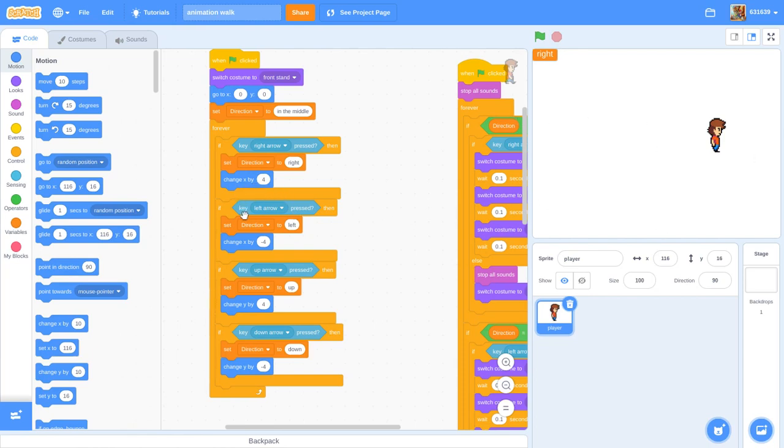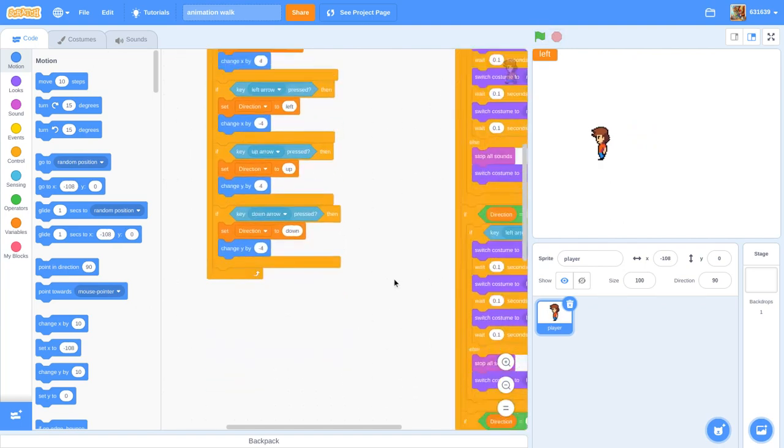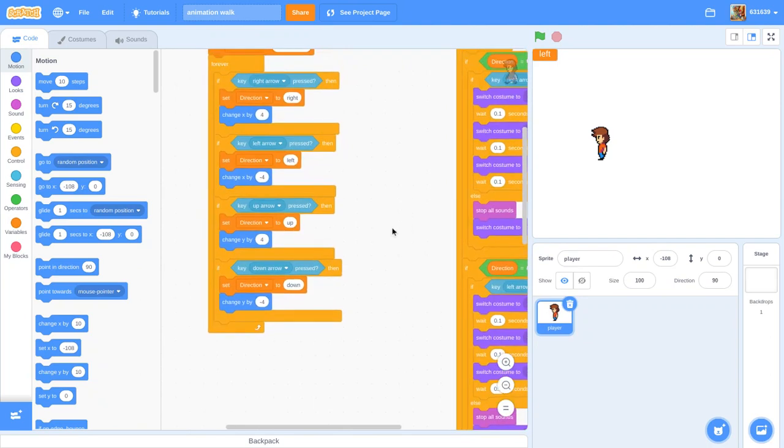And then another if then loop that is just like this, but it's left arrow. So set direction to left, that is changing the variable to left, and change X by negative 4. What that does is just switching this to the negative side, so switching the other way. So we're going to go on to the Y position.